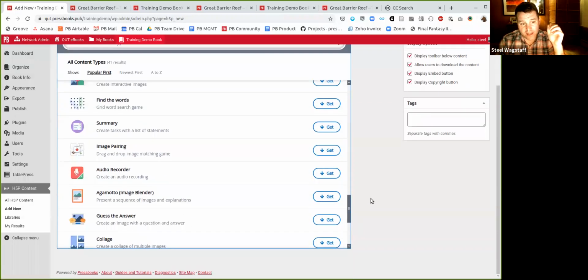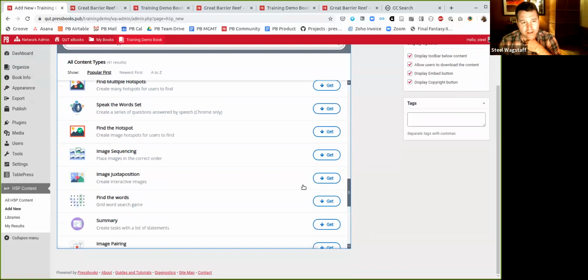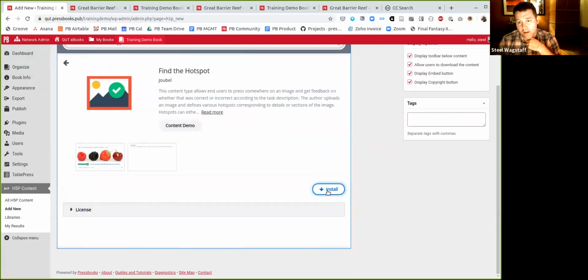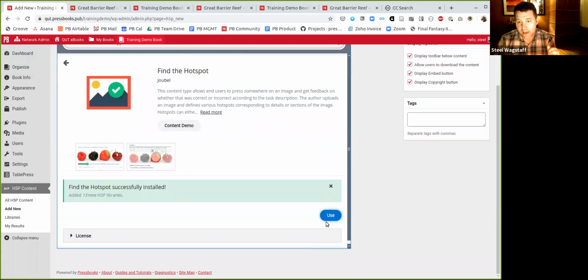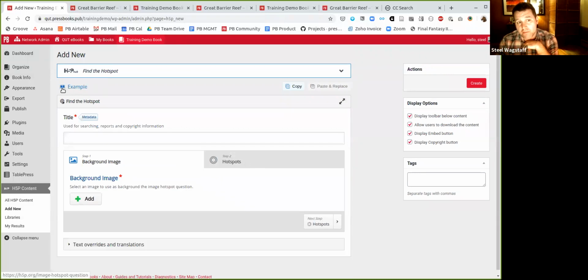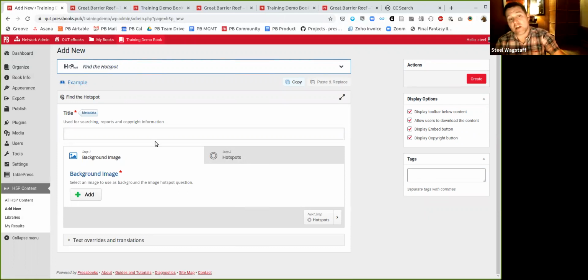Generally, if I want to use an activity and I haven't built one before, they'll often provide, let's say I want to build a find the hotspot activity, I'll need to install the library the first time I use it. It'll take a few seconds, and then it says ready to use. When I come into the ready to use, it's usually going to provide an example and often a tutorial, which will help me learn how to build this activity type. And it's generally a matter of filling in the form builder.